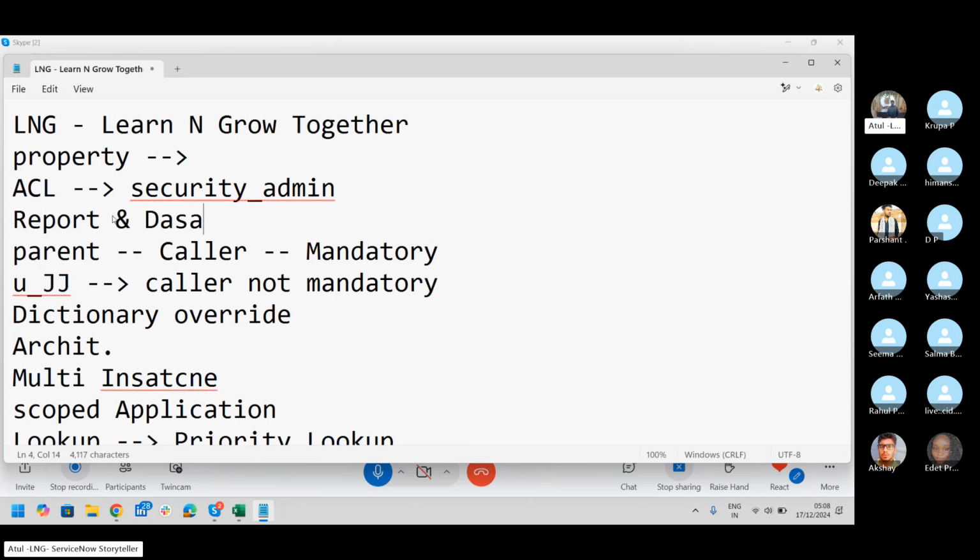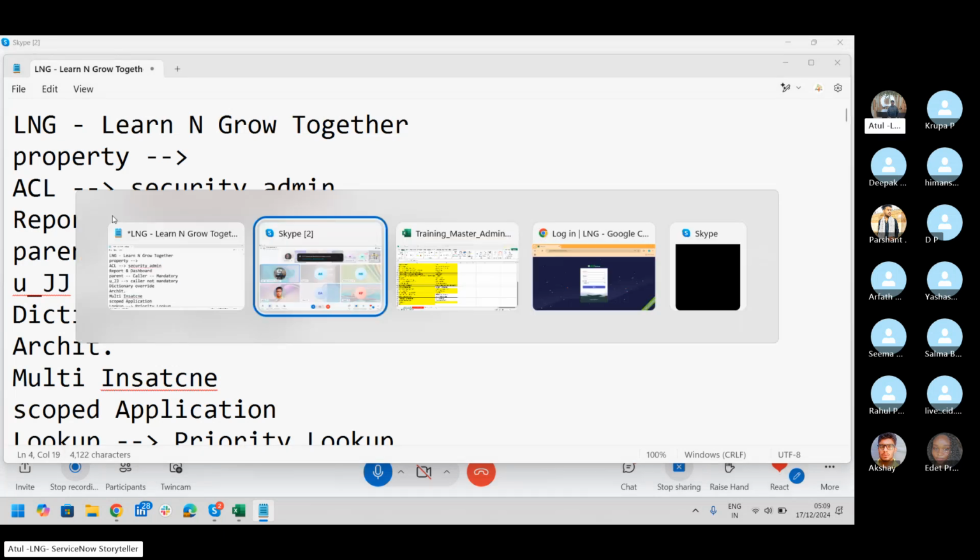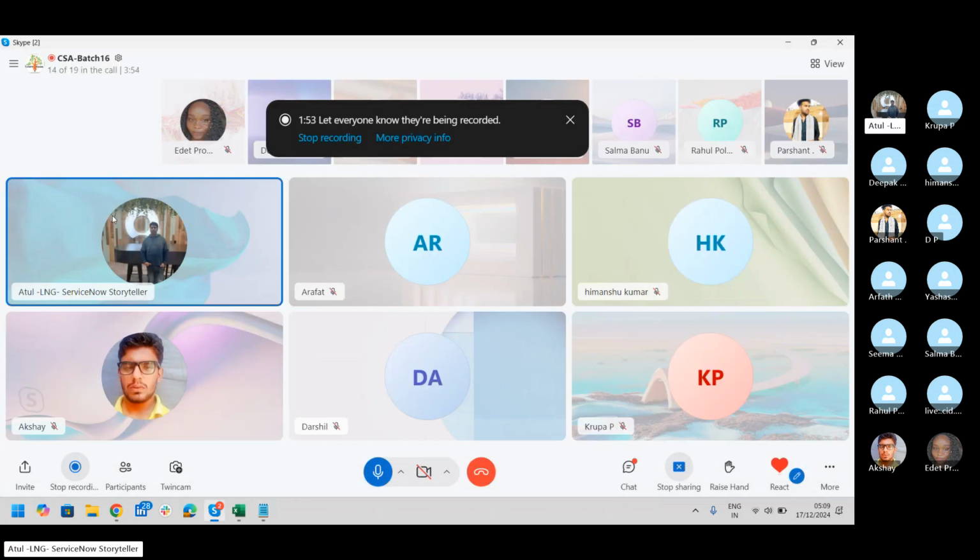The interesting part is that this concept is totally changed in the Xanadu release. Totally changed, I can say. What I taught in the last 15 batches, I might not be able to teach in this batch. And this is the same topic to explore for yourself and for myself as well.